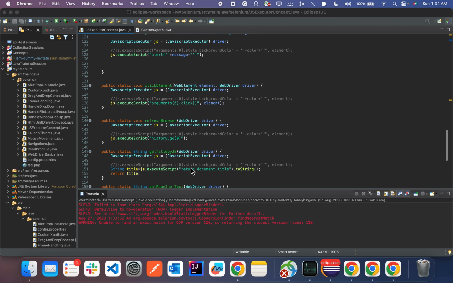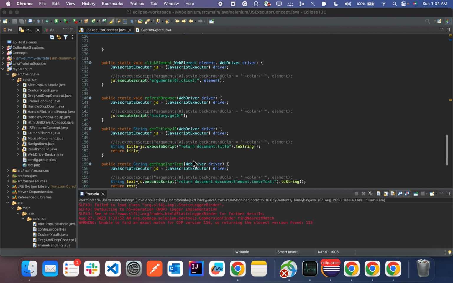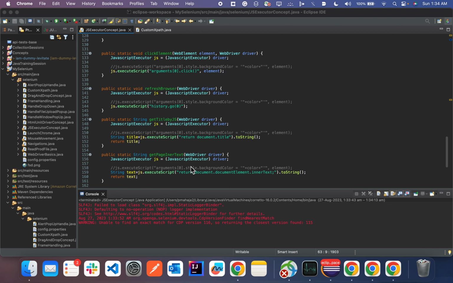Get title by JS. JavaScript executor can give you the title also. How do you do it? String title, js. Note that whenever you want to get the title, you always use the toString method. At the end, js.executeScript return document.title and then toString. Here also you can get the page inner text. Whatever page has opened, you can get the inner text of it. How? Again, js.executeScript return document.documentElement.innerText.